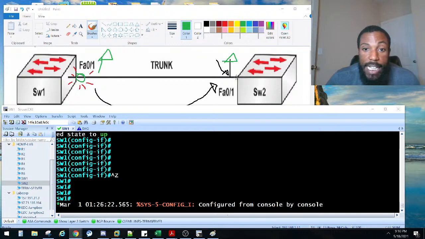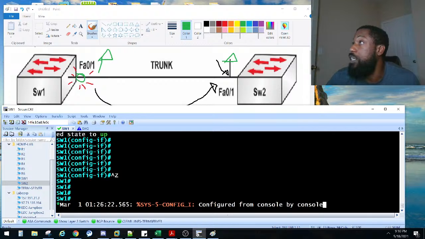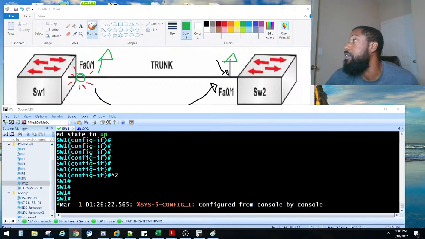But this one was set to dynamic auto, right? So let's see what's gonna happen to these interfaces here. Aaron Lewis got it correct. Switch port non-negotiate. So yes, that's exactly what I did.